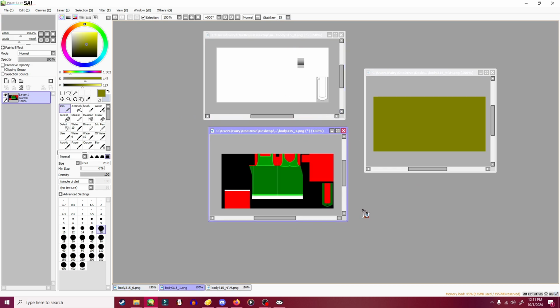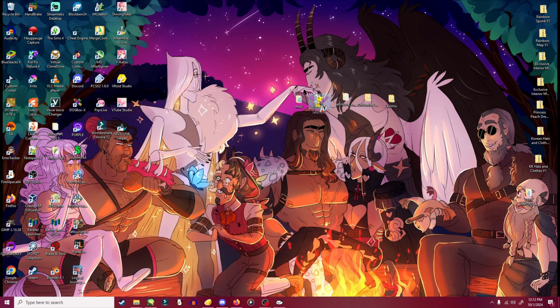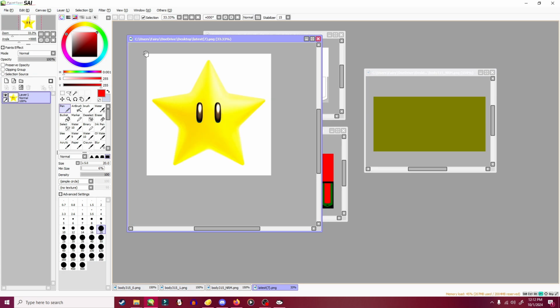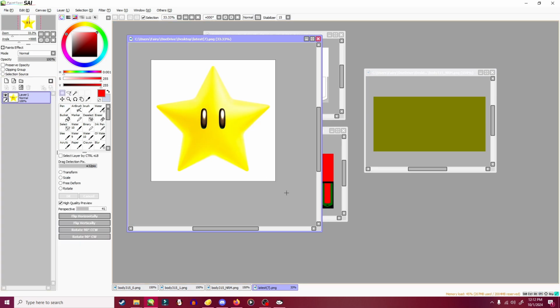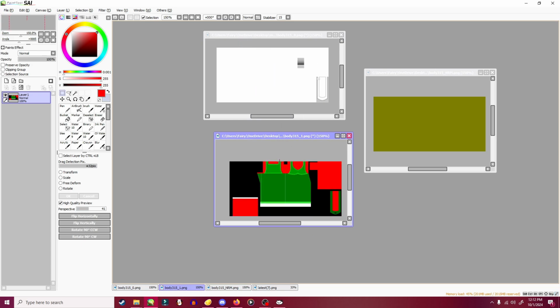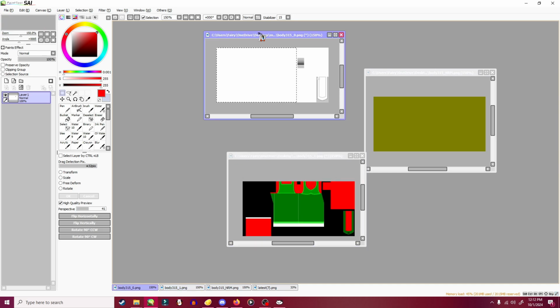So for the sake of showing you a good example of the different types of textures that are available here, I have prepared an image that I'm going to use, which is this image of a star from Mario. Now again, you do not need to use pre-existing pictures, you can draw. I drew my own outfits myself. I actually sat down and drew them. But for the sake of this, I just wanted to prepare something simple.